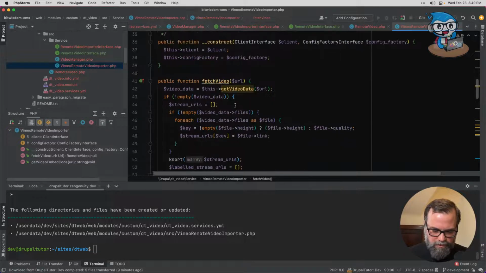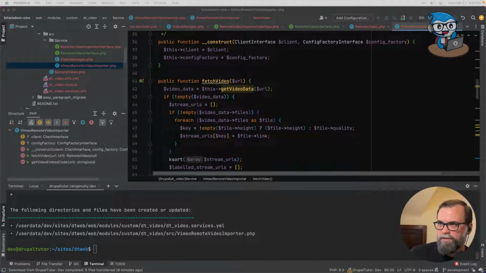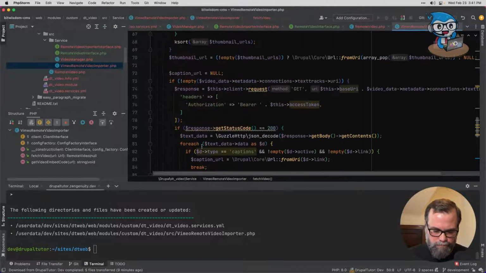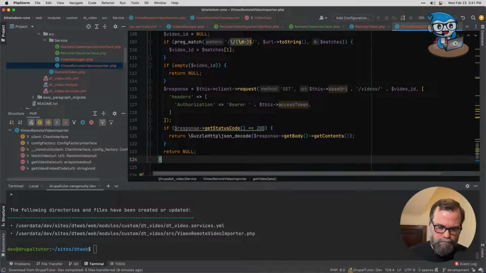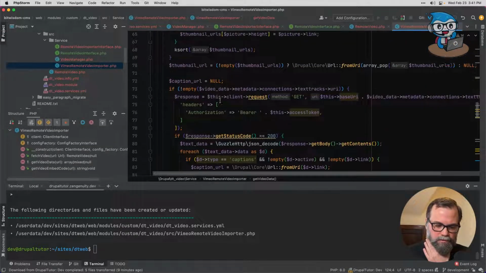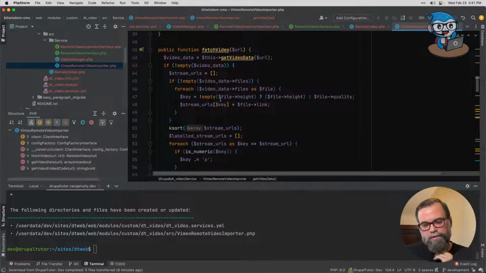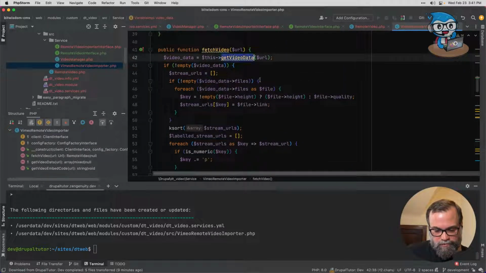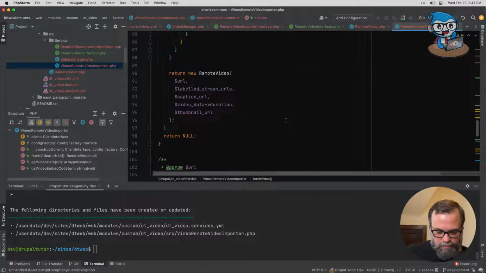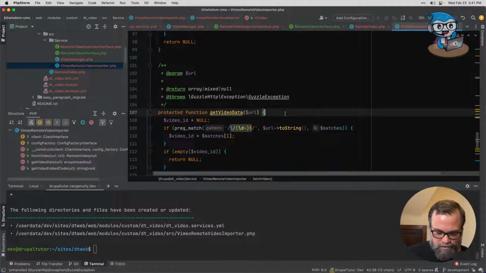So let's go back here and look at this code. Oh, I got some other helper function in here that I need to copy over. Okay, so when we want to fetch the data from Vimeo into the site, the first thing we're going to do is get video data. That is what's actually going to go to the Vimeo API and pull it. So let's see what that does.